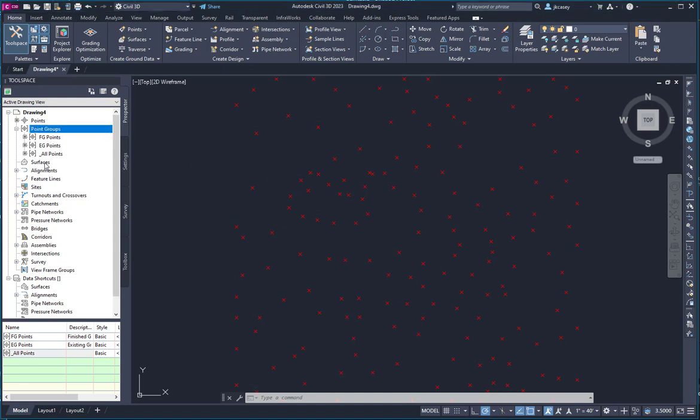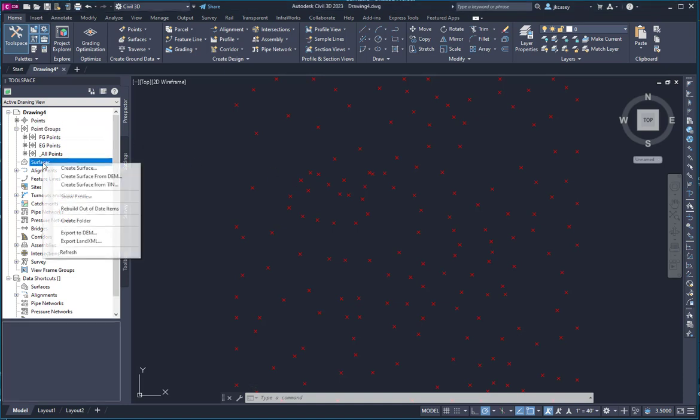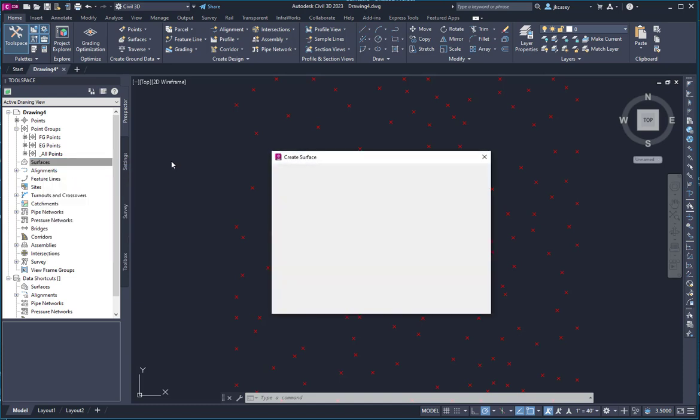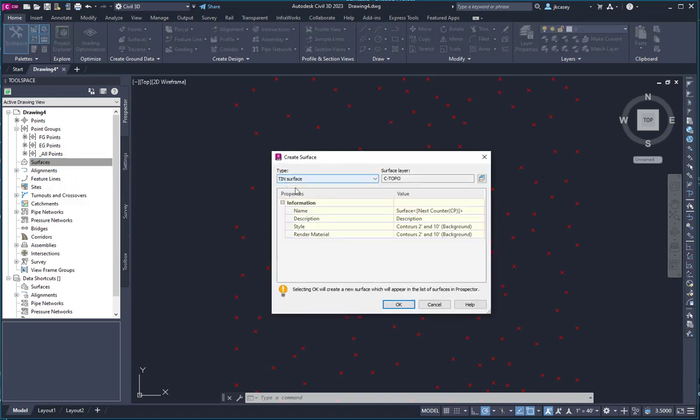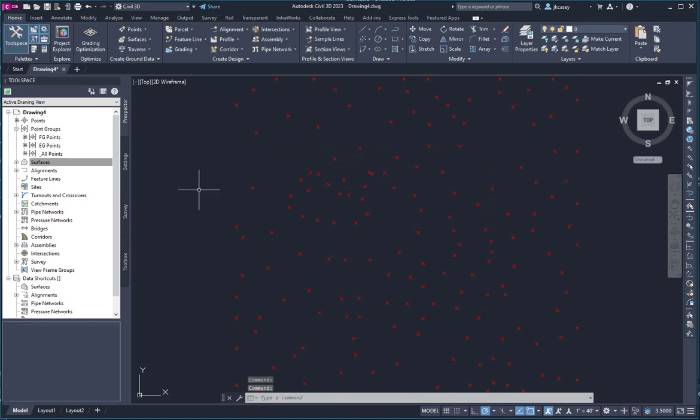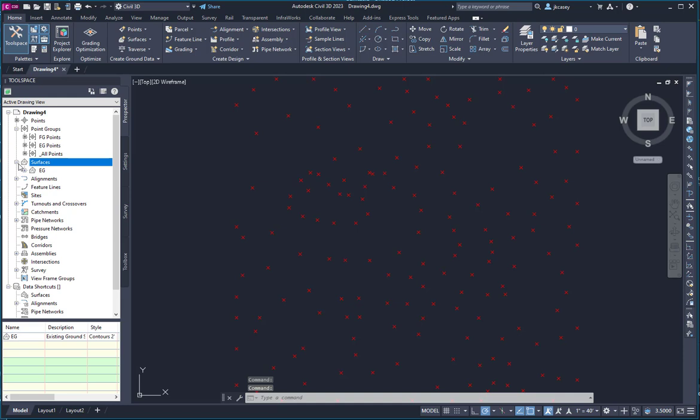Next, we'll generate 2 3D surfaces. Right mouse button on the surfaces in the prospector and pick New Surface. Change the name to EG and add a description. Pick OK. You've made a surface, but it's completely empty.